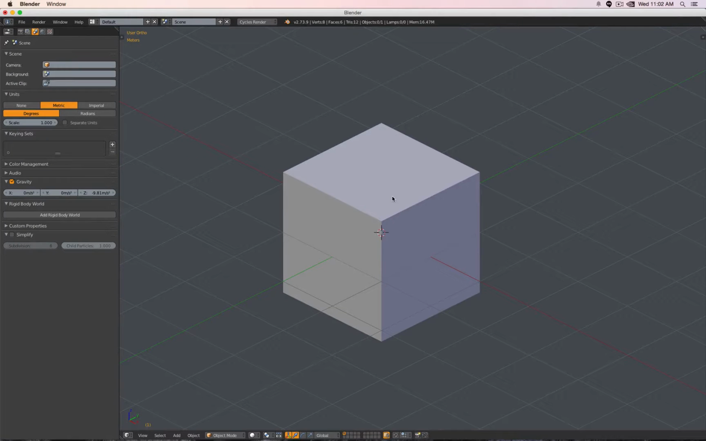So let's take a look at how we can select an object, duplicate it, move it, rotate it, scale it, navigate it, move it between layers, and get comfortable with how to navigate in 3D space in Blender.